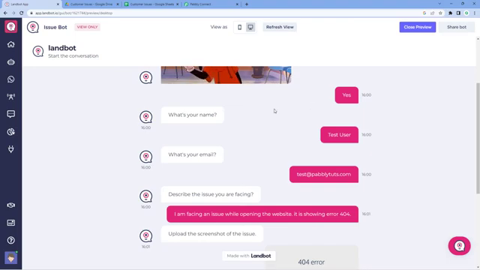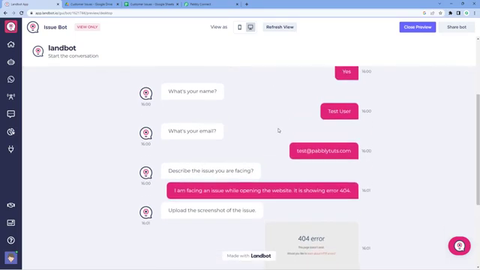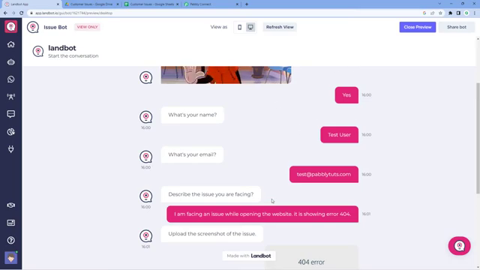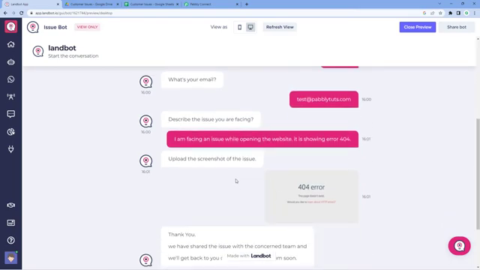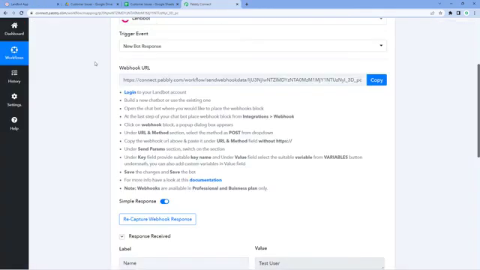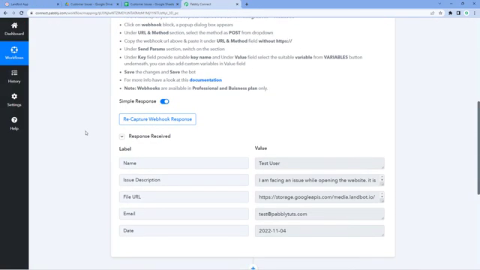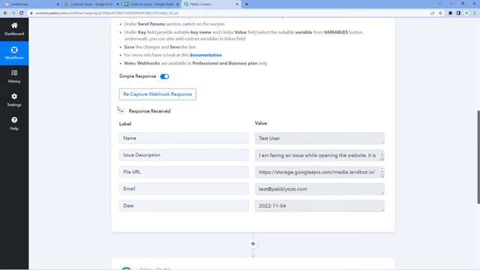And because guys, we have connected this bot with Pabbly Connect, as this conversation ends, instantly all the details shared by the user in this conversation will be sent to Pabbly Connect. So let's check. We'll get back to a Pabbly Connect workflow. And yes guys, here you can see that all the details of that conversation are received.